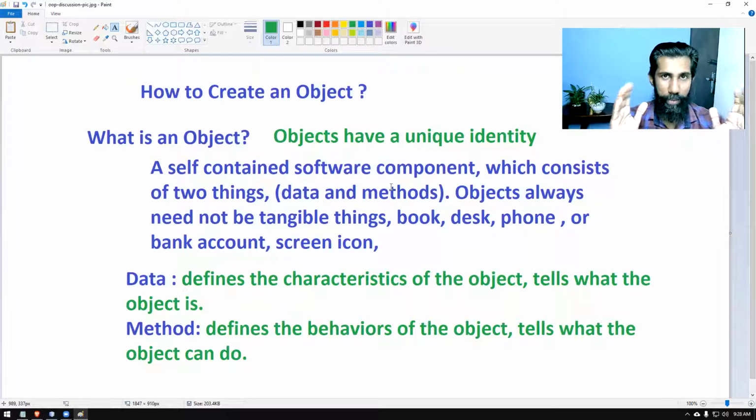Data tells what the object actually is, and methods say what the object can do. What the object is means the characteristics basically. So what material it is made out of, what color, what size, what height, what weight. I'm not speaking about a specific object. You imagine any object. So go for the relevant ones, the most important data, right?